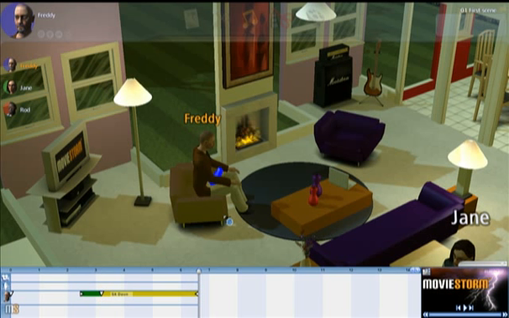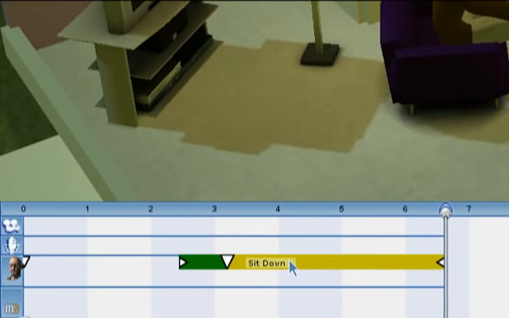The other thing to notice is that the instruction that I've just given Fred, sit down, has appeared halfway along the timeline. That's because instructions are given and appear on the timeline at the time point that you were at when you gave them. So we were already towards the end of the timeline because we'd given Jane an instruction, which means that the sit down instruction for Freddy has appeared at that point.